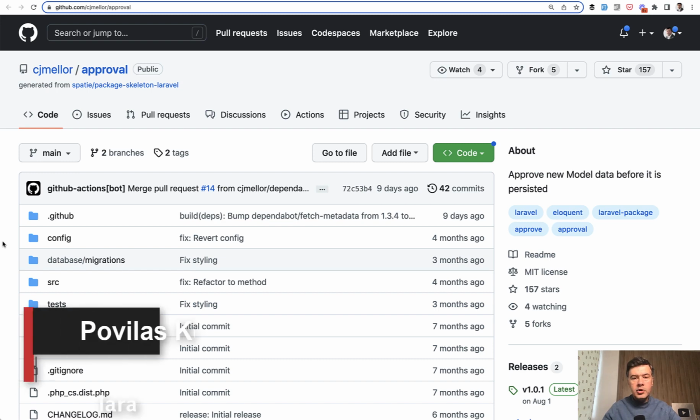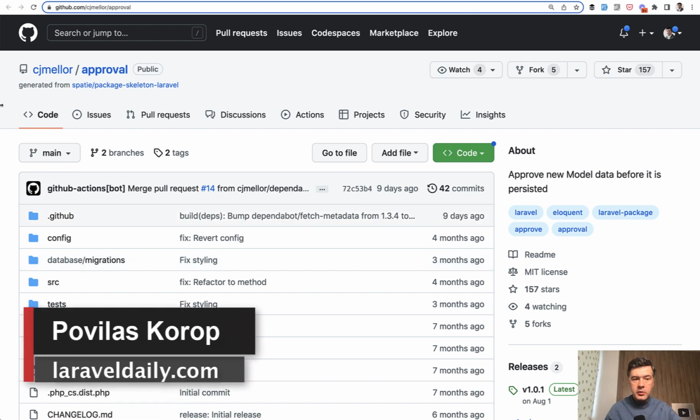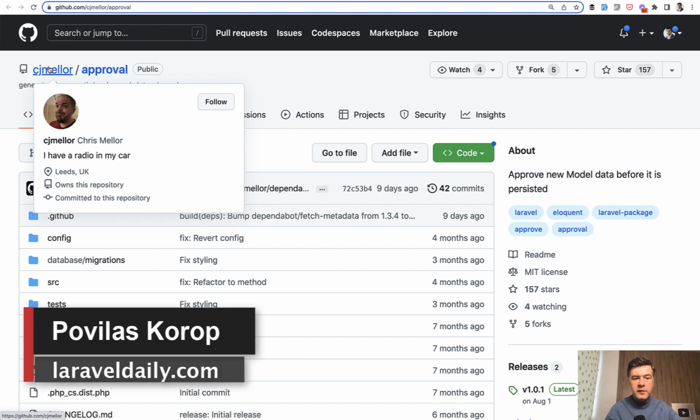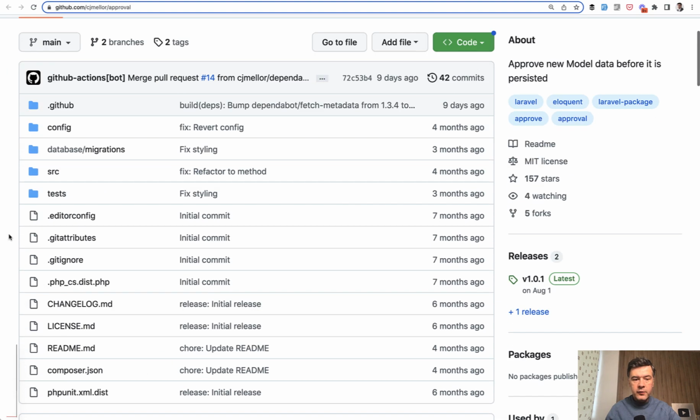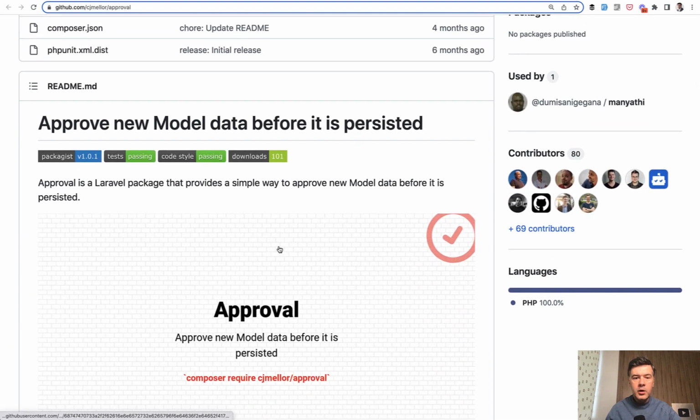Hello guys, today I want to show you a relatively new package called Approval by Chris Miller from Leeds, UK, which is for approving the models before the data is persisted. So basically, save the model in a temporary location until someone approves it, and then it is saved in its own database table. And this is an interesting package, kind of a tricky one, because it does only part of the job of approval, and then you need to take care of the other part yourself.